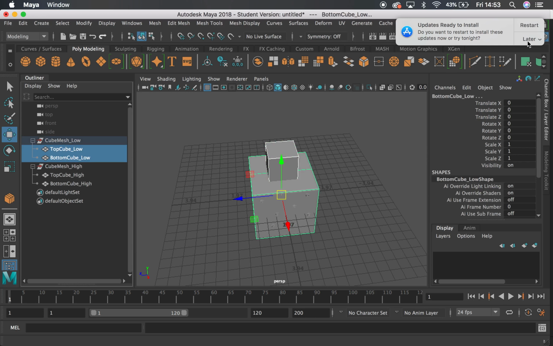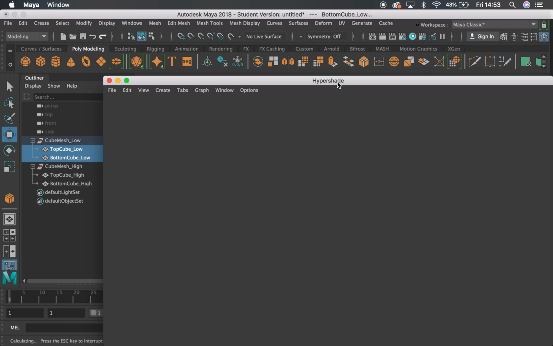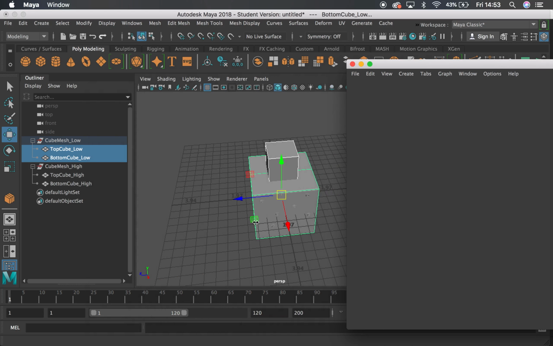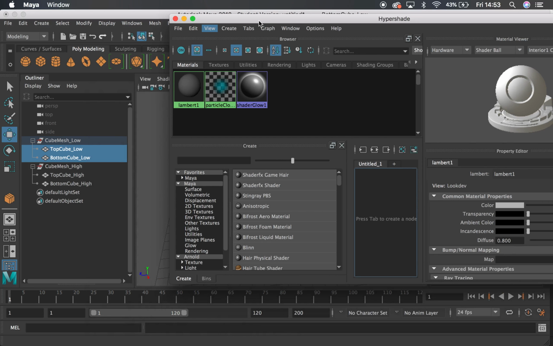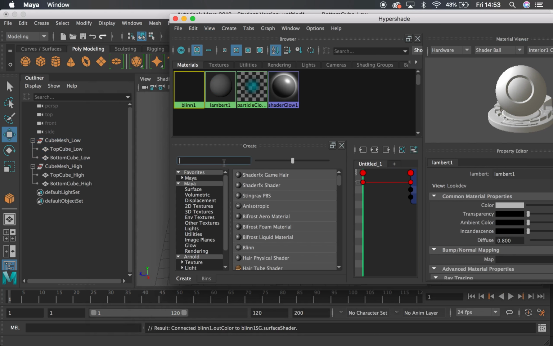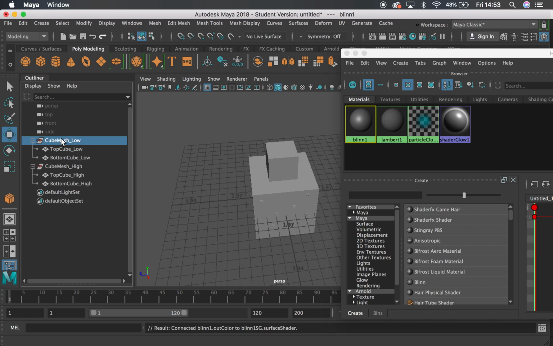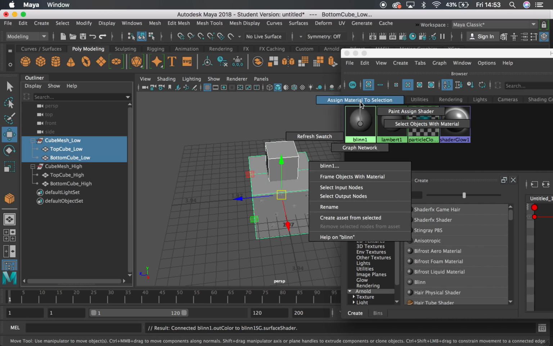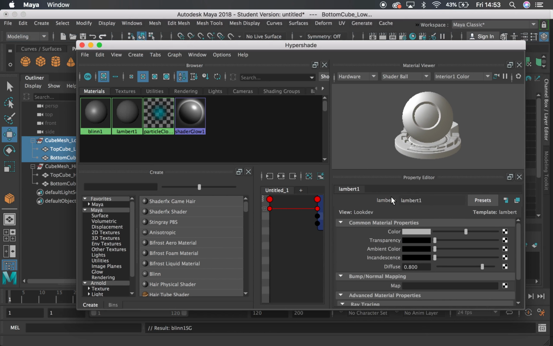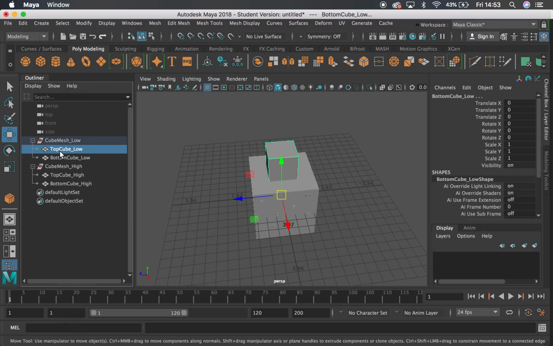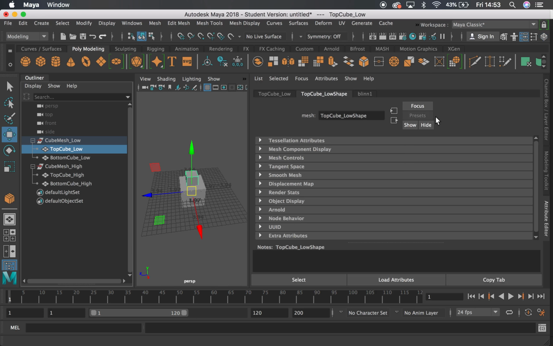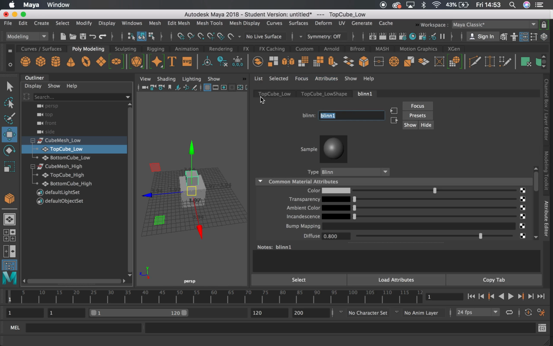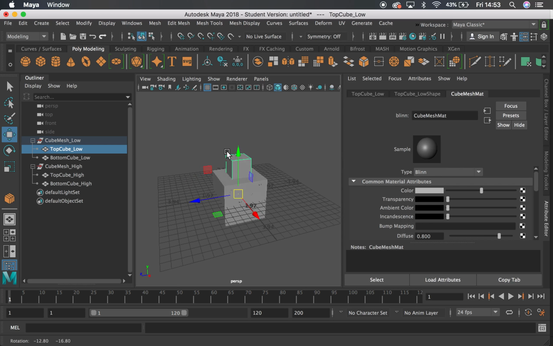Last little thing I'm going to check is my materials. I'm going to make sure that I have just one material applied to this, so one material group. I'm just going to make a Blinn, and I am going to select everything here, right click and assign it to that, and then I'm just going to rename this Blinn that's applied here. Let's have a look in the attributes. Let's just rename that cube mesh matte. So now when I bring it into Substance Painter, I should see that name in Substance Painter.